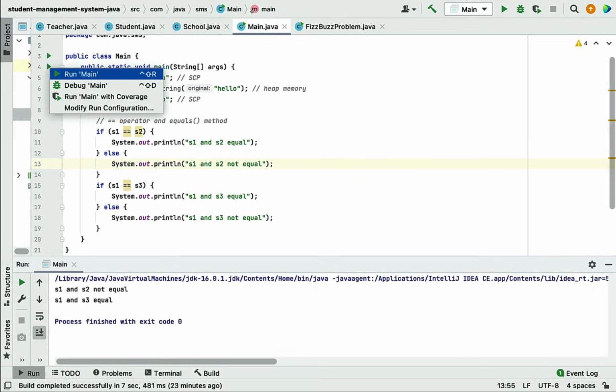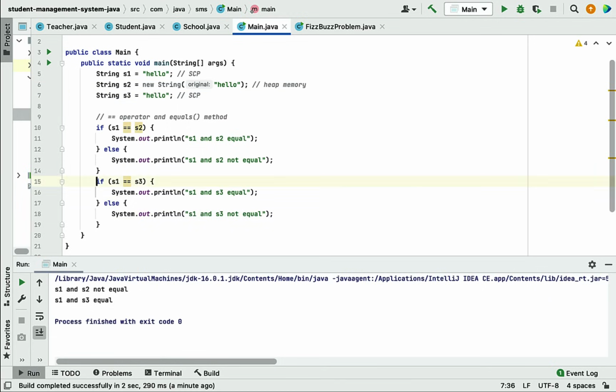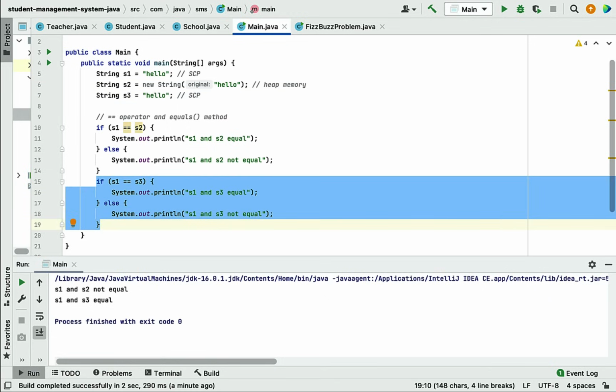Let me run the program. Look here, s1 and s2 not equal, because s1 is pointing to the string object hello, which is in the string constant pool, and the s2 object, which is created using the new keyword, is present in heap memory. So both objects have different memory locations. So the == operator is used to check whether the objects are pointing to the same memory location or not. And look at the second if condition, s1 == s3.